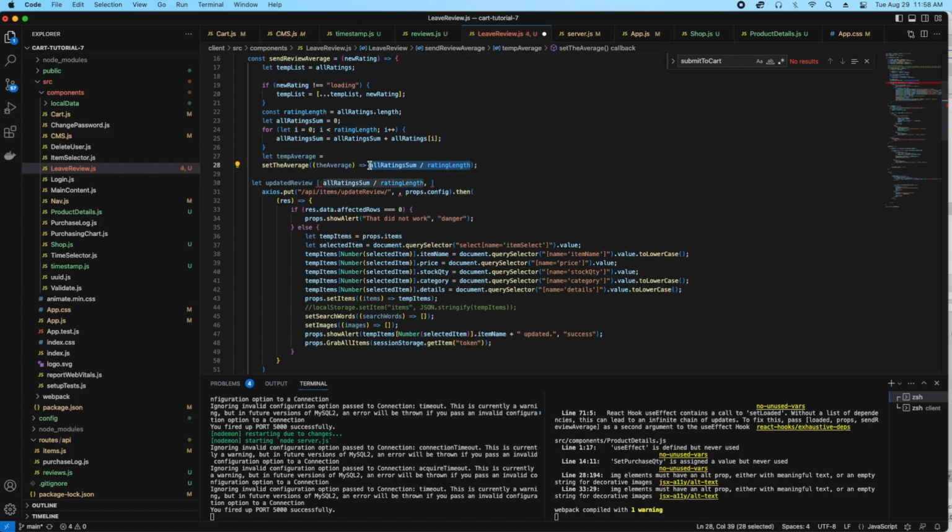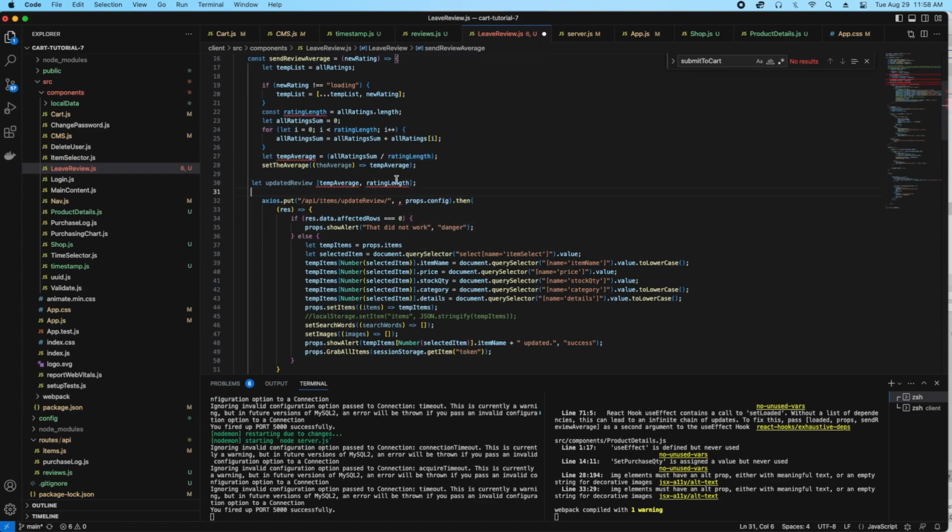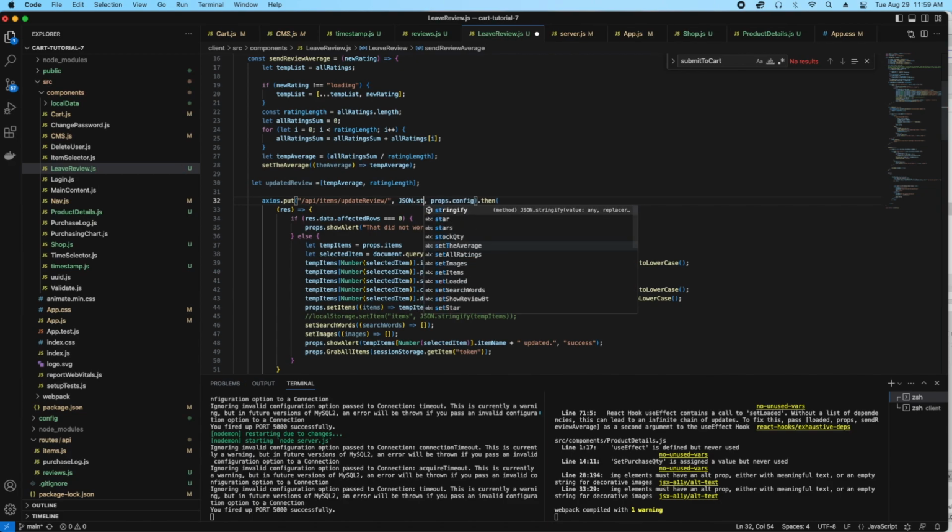So let's go for having a temp average, and we'll just do the function math there, and we'll just pass it through. That's really no problem here. So we're going to pass what the average is and what the rating length is. And currently this is an array, as you can see. I'm going to kind of fool around with this. What we want to do is send the database an object.